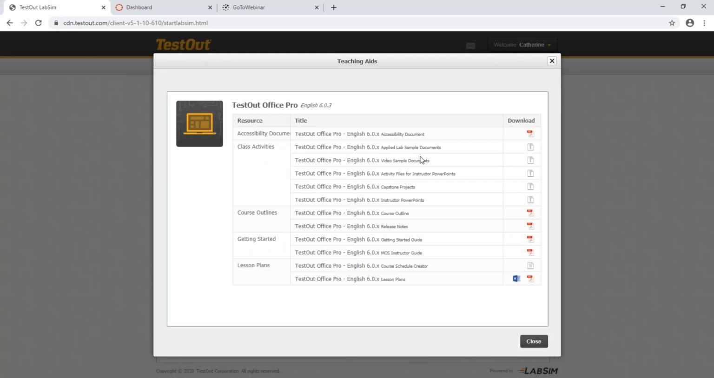Here are my class activities. So there are applied lab sample documents. Those are what we do in the applied labs. Video sample documents, what you'll see in videos. Activity files for instructor PowerPoints. There's the capstone projects. That's what we use. And then there are the instructor PowerPoints.